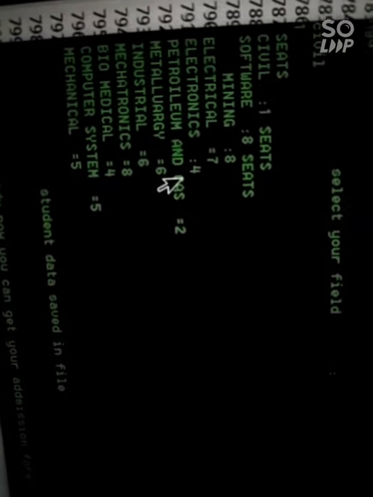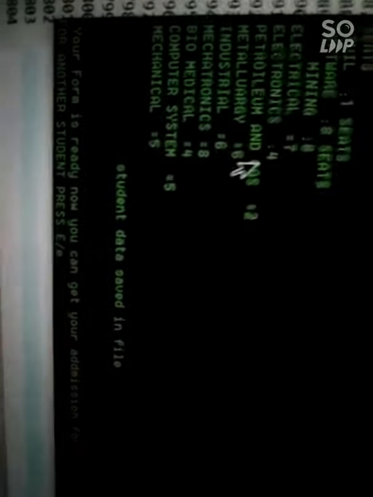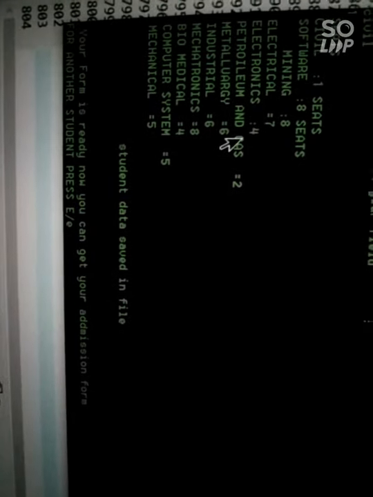Okay. So this gives me information about civil engineering, the scope of this engineering. Okay, select your district. And select one, Hyderabad district. Select your field. I am writing here civil. Okay, student data is saved in file, and you can see before civil has 2 seats, now civil has only 1 seat because the student has got the seat, so only 1 seat is remaining. So okay, your form is ready. Now you can get your admission form.